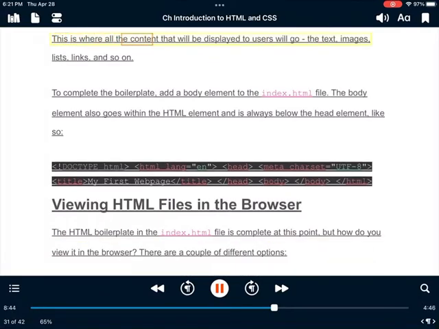This is where all the content that will be displayed to users will go: the text, images, lists, links, and so on. To complete the boilerplate, add a body element to the index.html file. The body element also goes within the HTML element and is always below the head element, like so.